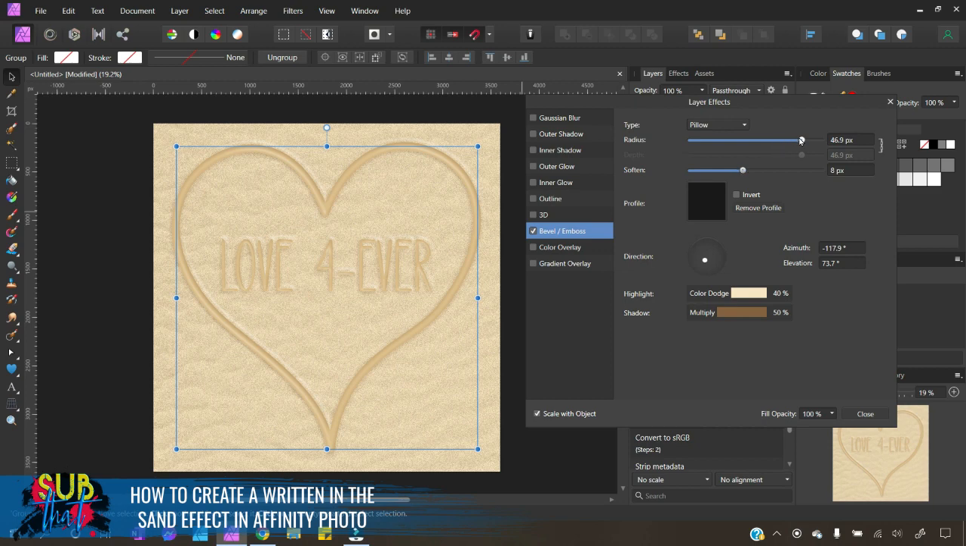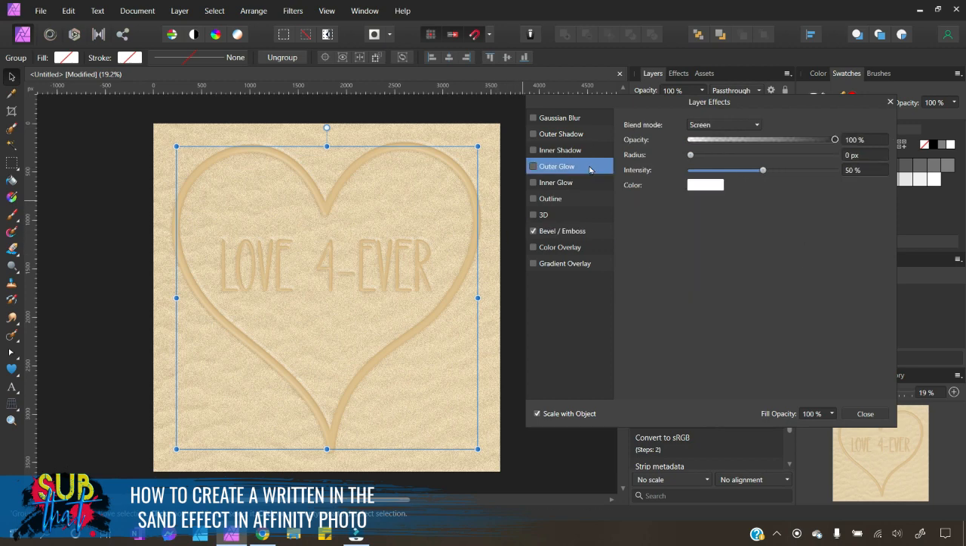I do think we might need to decrease the radius just a little bit because it seems like my edges were getting a little too far away. So I just lowered that down a little bit. The next adjustment that we are going to add is our outer glow. So we'll click on outer glow next. You're going to check this little box here so it can activate it.